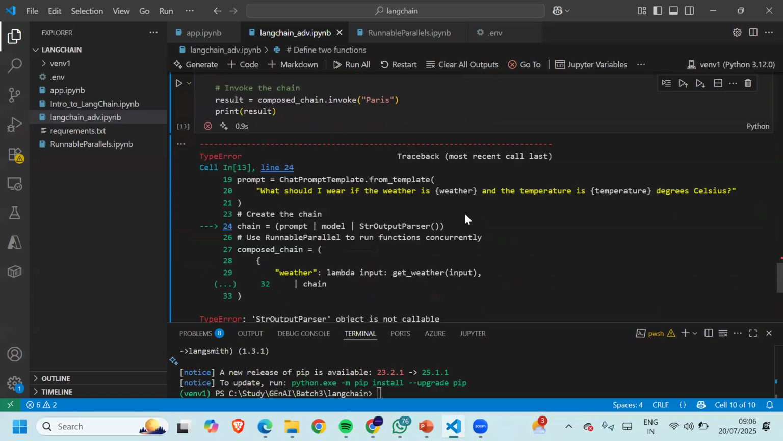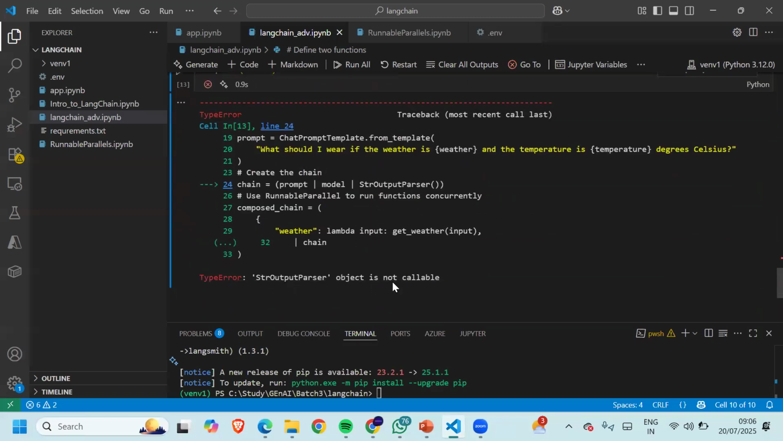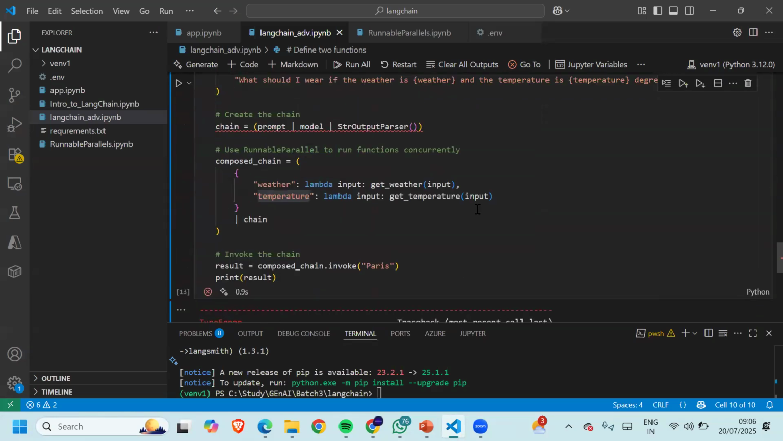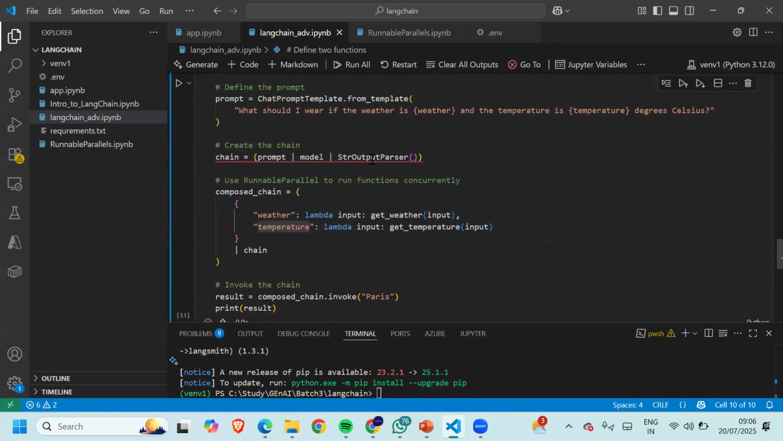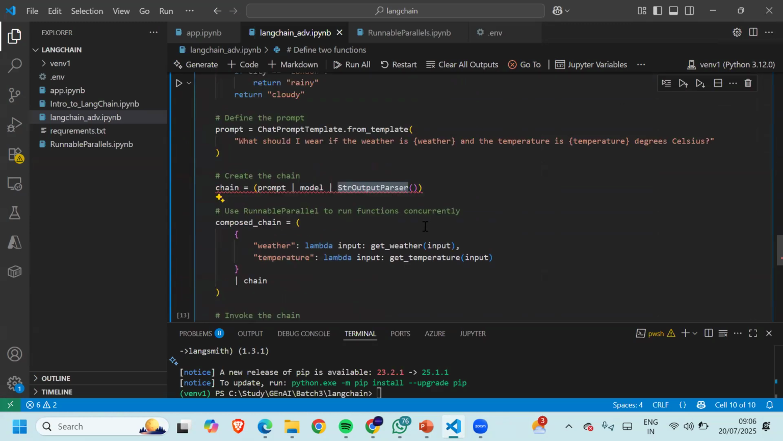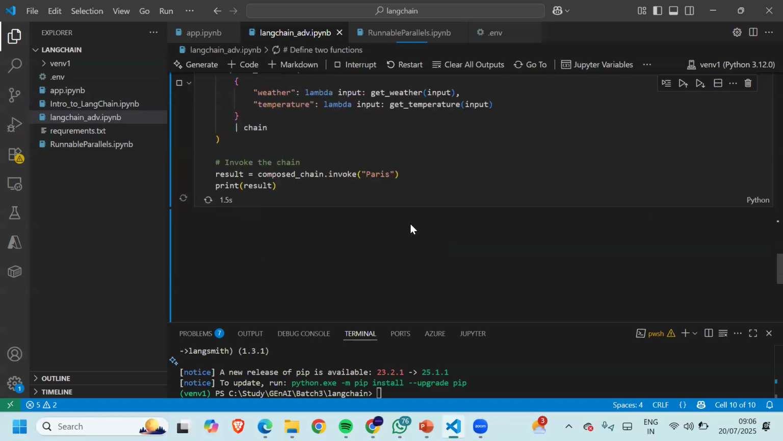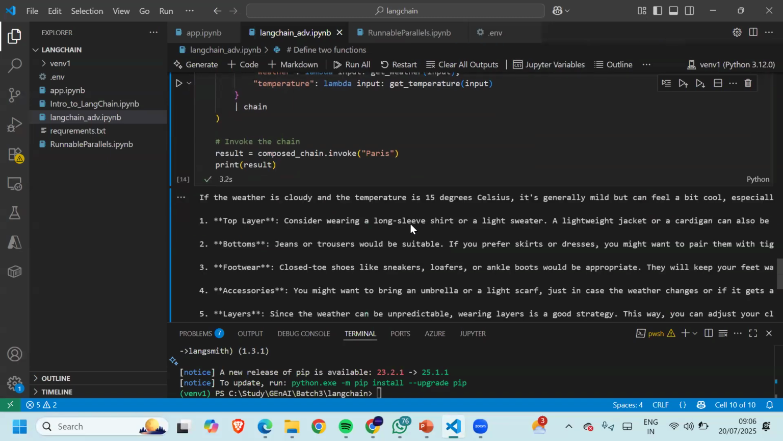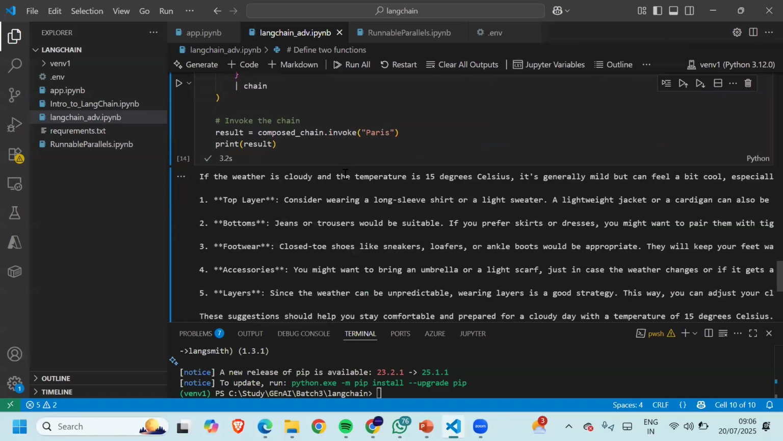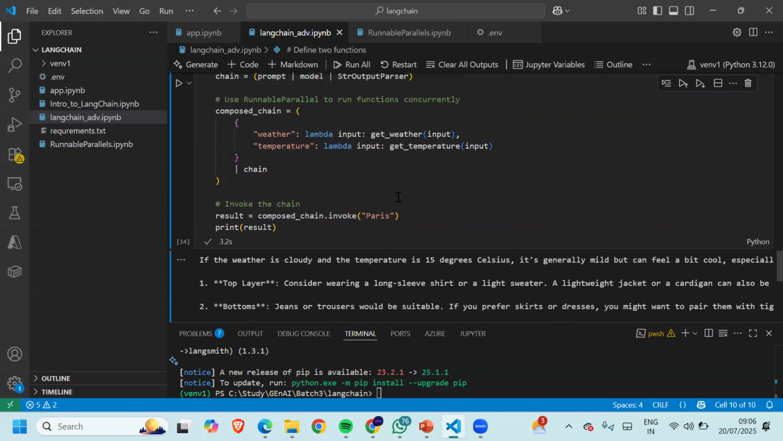Something has gone wrong. What should I wear? The error says StringOutputParser is not a runnable. It should be StrOutputParser. Okay, if the weather is cloudy and the temperature is 15 degrees Celsius, it's generally mild but can feel cool, with a top layer, bottom layer, whatever it is.